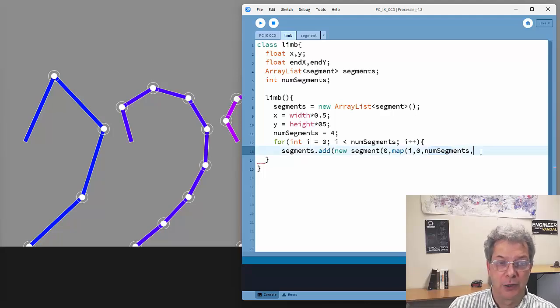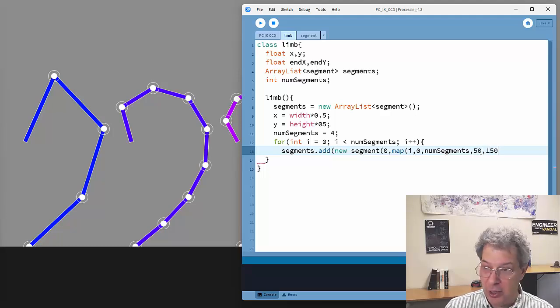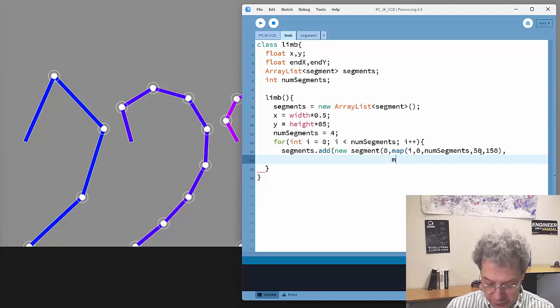And I'll start with a fairly short segment length of 50, and then I'll extend them as I go out. So each section of the limb will get longer as I go. You can change that however you want. I just think it sort of gives a nice effect. So that takes care of the length of the segments, and then the next thing I need to do is put in the width of the segments. So I'll do the same kind of math.